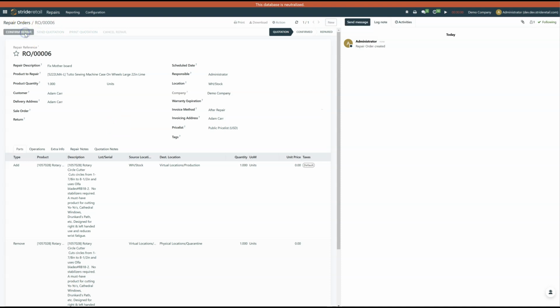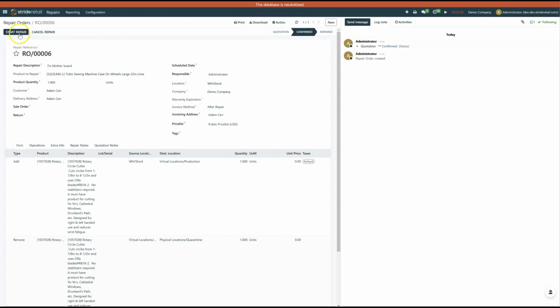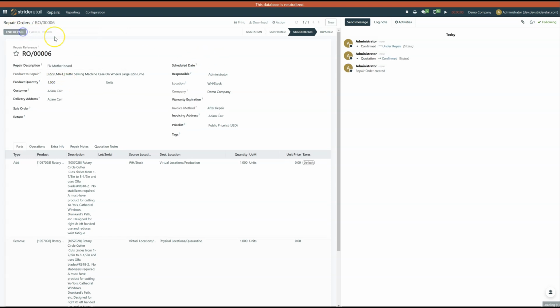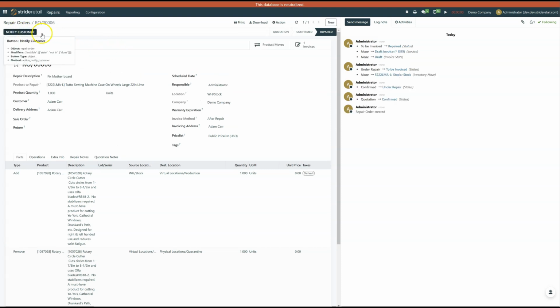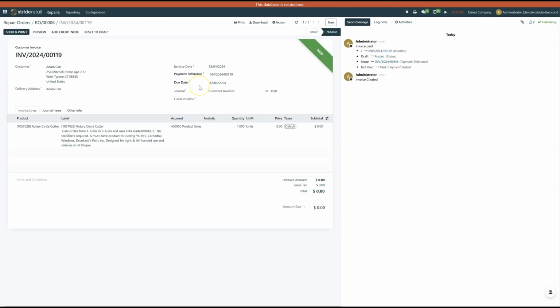So I'm going to go ahead and confirm this repair. And I'm just going to say, yeah, I know it's not in inventory, not a problem. I'm going to start my repair, end my repair, and then I can create my final invoice, let the customer know that it's ready to go, and more or less that's it from the repair side. I go ahead and confirm this final invoice, and we're not charging the customer.